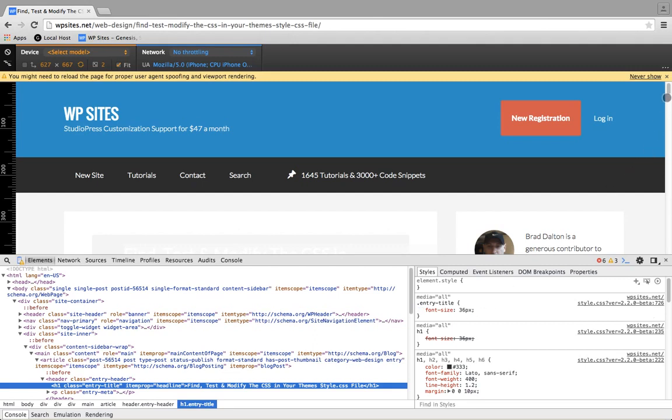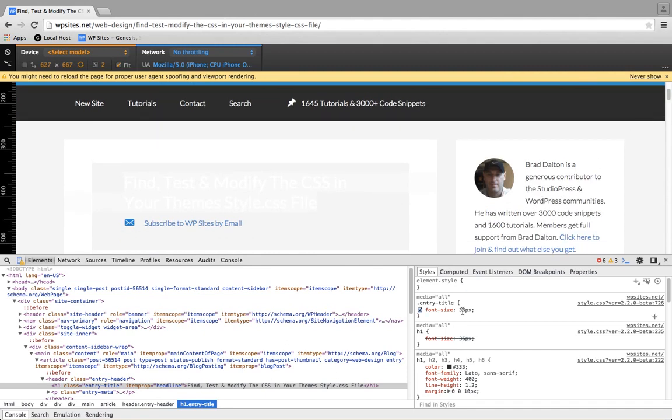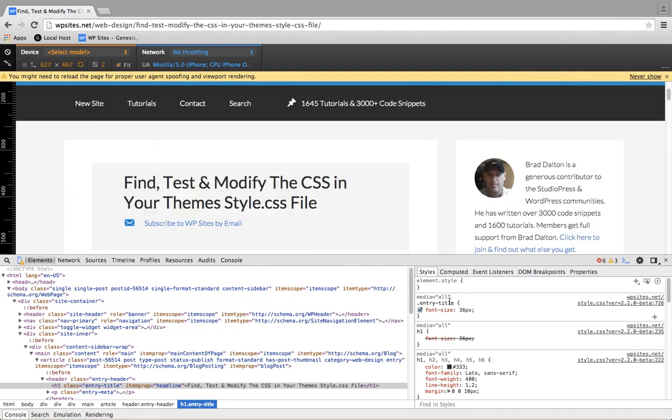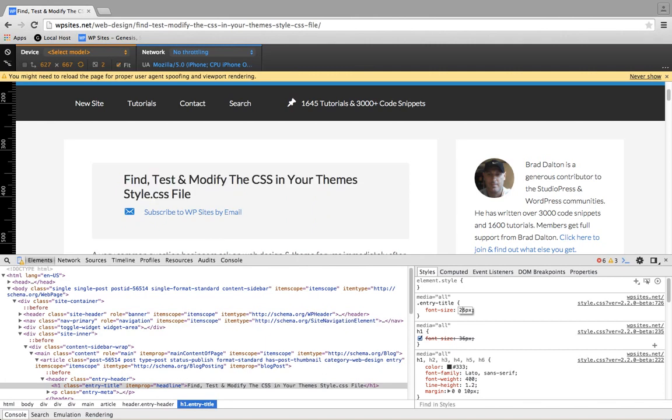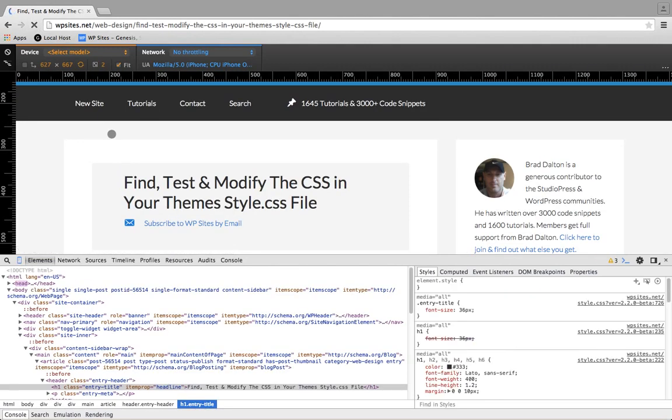Now if we wanted to change the size of the entry title, how do we do that? Well, basically we can test it in the browser first. Let's go down here to the 36 pixels. We'll click on that and change this to 26. So you can see in the window it's changed. It hasn't actually changed it on your live site, so as soon as you refresh the browser, that will be lost. So what we need to do is go into the style sheet and change the CSS once we've tested it in the browser. So how do we do that?